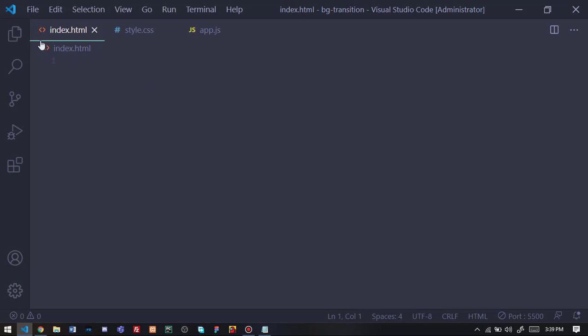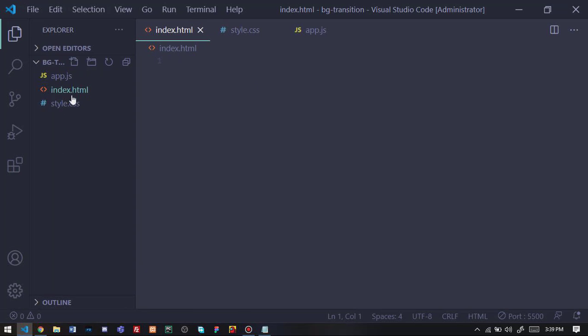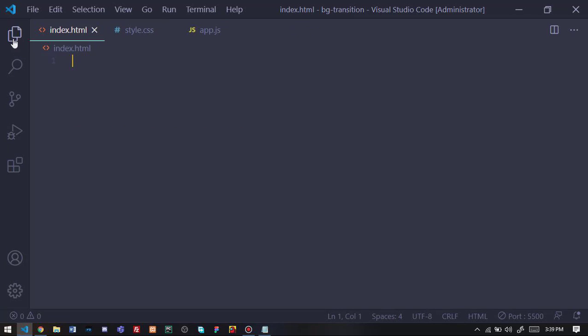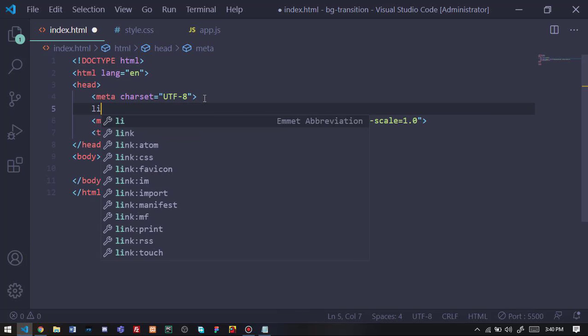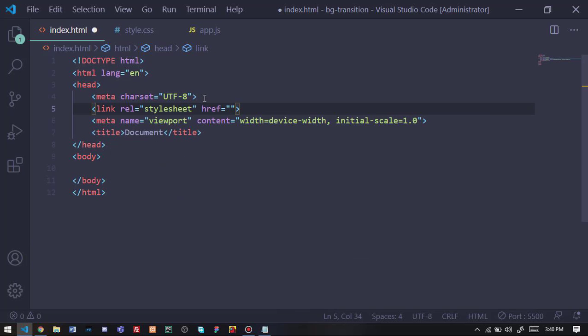Alright guys, so I have created the basic files over here: index, the style and the app.js. So let's start with our index and let's press Shift and 1 to create an exclamation mark and press Tab so we can have our HTML structure. Let's quickly link our index.html with our style sheet.